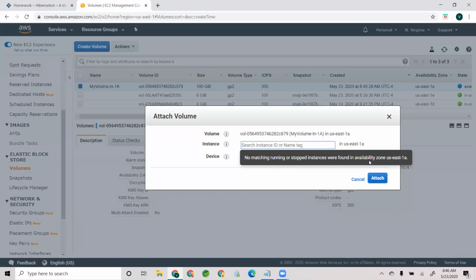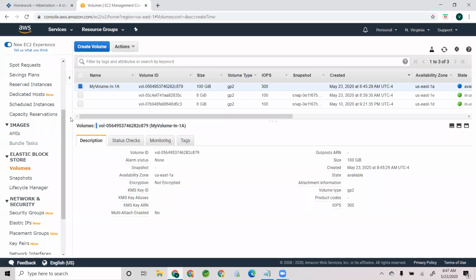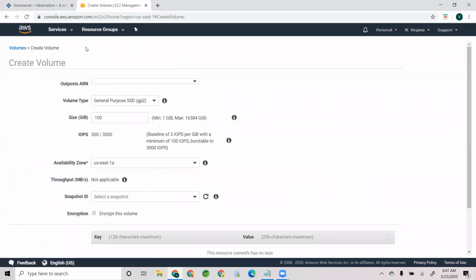So the point I'm trying to show here is that you will not be able to attach an EBS volume from a different availability zone to an EC2 instance. Your EC2 instance and EBS volume must be in the same availability zone. That's why I did all of this drama. You cannot do that. So let's create one more volume.